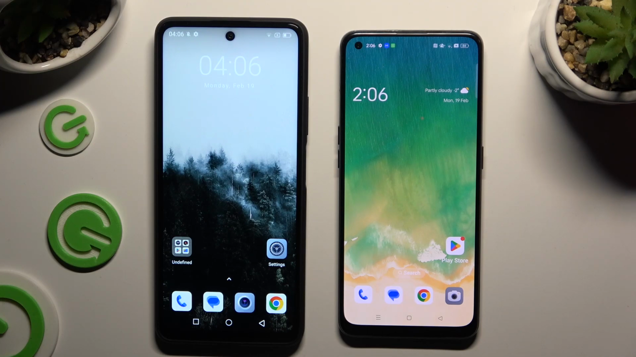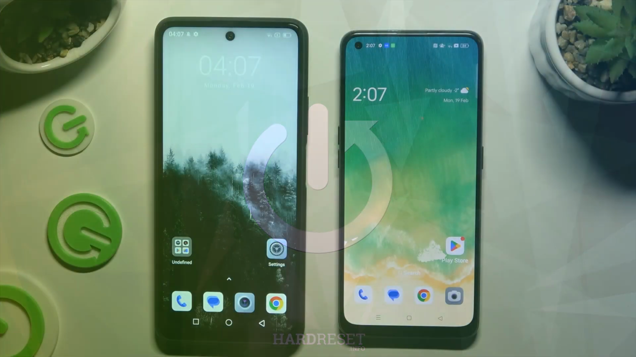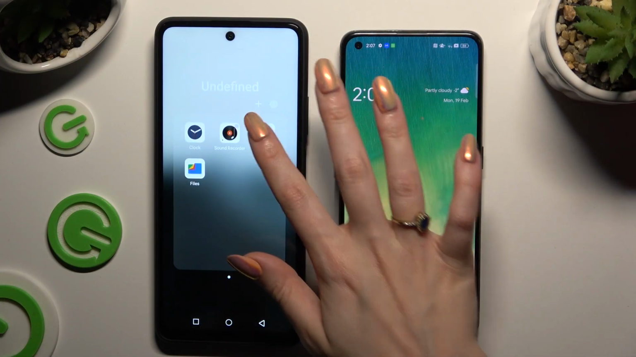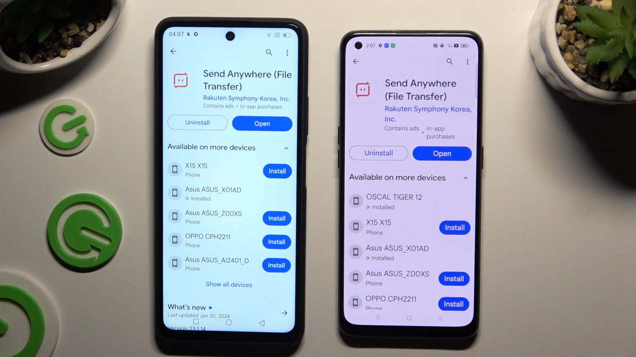Today I would like to show you how you can transfer files from OSCAL Tiger 12 to an Android device. Begin by opening Play Store on both and getting the free app called Send Anywhere. When it's ready, open it.